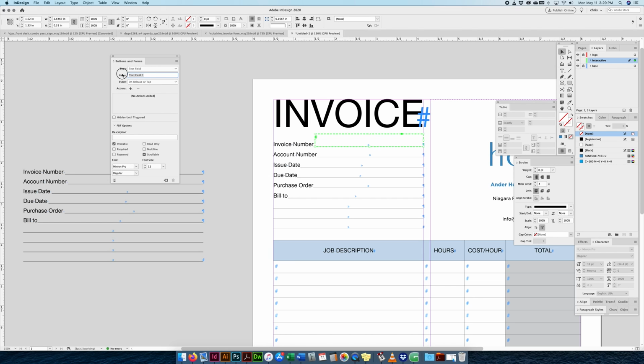I'm going to go to Name, and I'm going to say this is for my invoice number. And I'm also going to make that the description as well. It's good to be robust when we're talking about interactive elements. Sorry, I undid that. I'm going to copy it, Command C, and I'm also going to make that the description. Now, the event we're going to leave alone. We're going to play with this later. It's going to be On Release or Tap. So that means if somebody clicks on it, they can start typing in information.